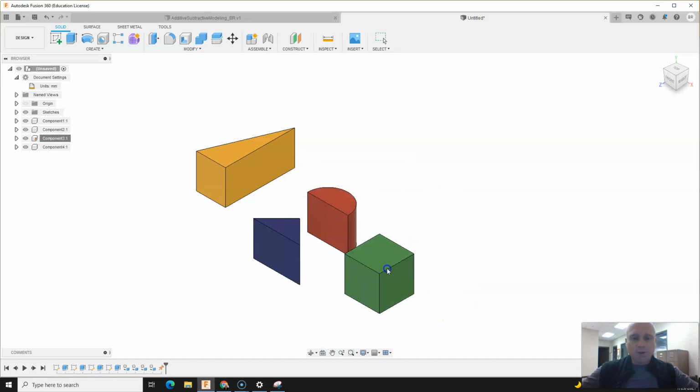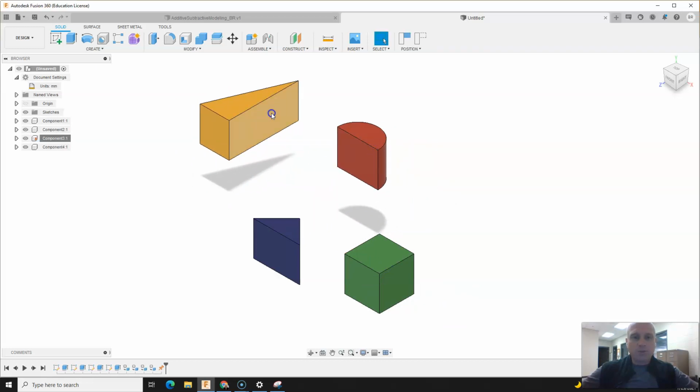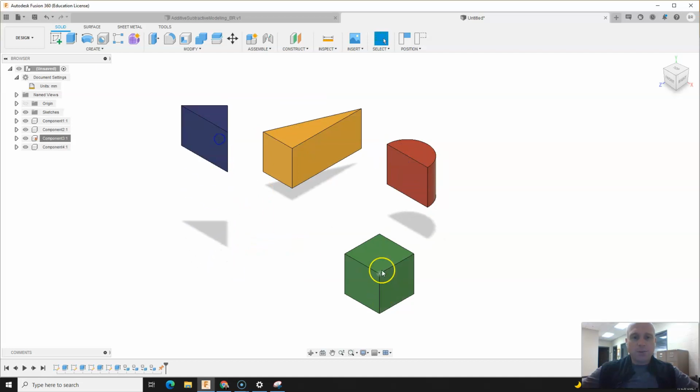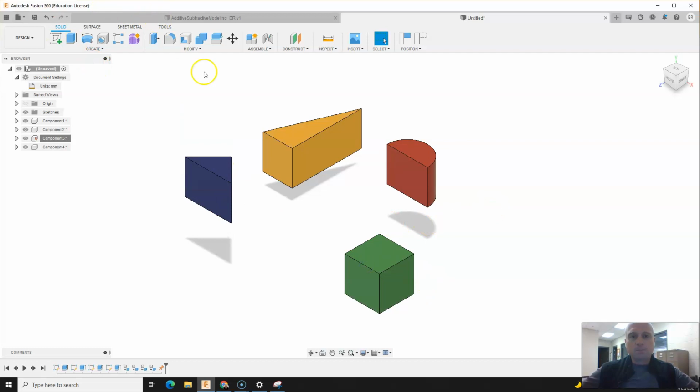And what that does now is I cannot move that component around. See, I can move all these other components around still. I've grounded the green one so I can't move it. And so what that does, it's going to allow me to apply assembly joints to these different components to assemble them to that green component.